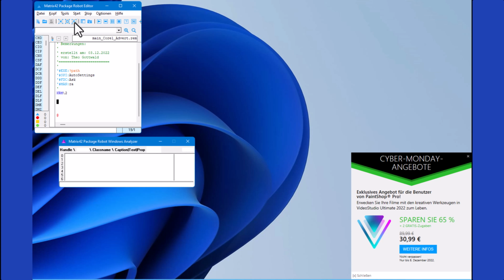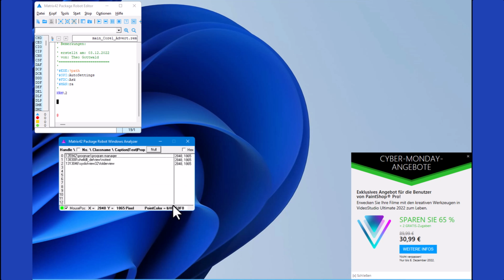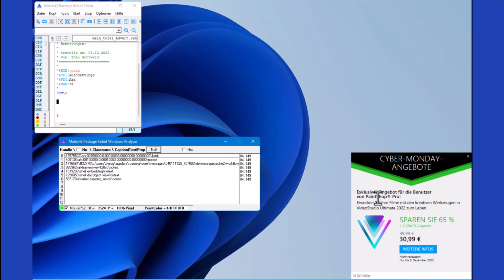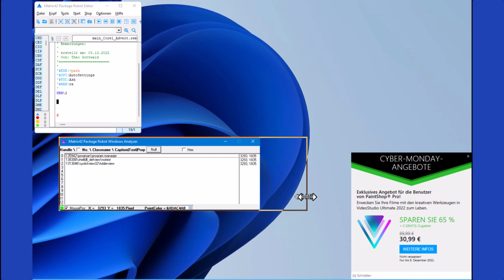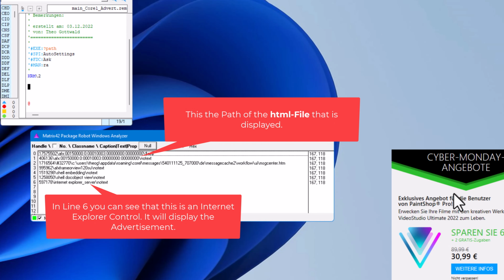I'm starting the Windows Analyzer. So here we have the analyzer, and now I will drive into that window with the mouse, and what I see is that we have in line 3 already possibly the path of this program: Corel messages, roaming, app data. This is where I expect this strange thing, but we will take a look.